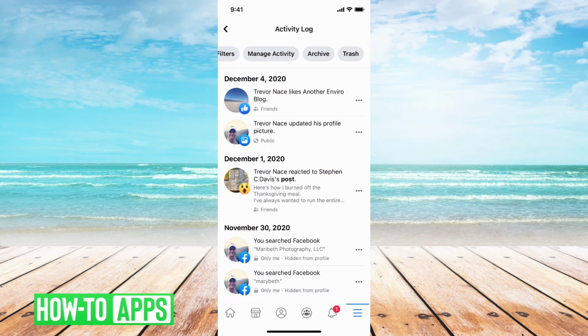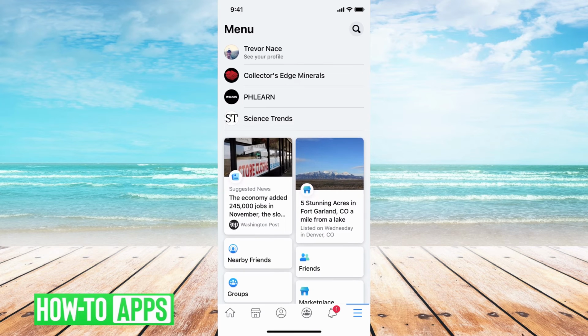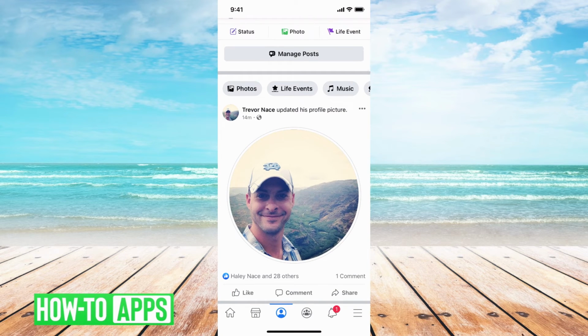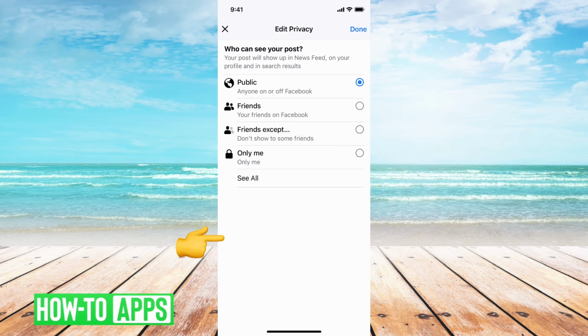However, one of the things I recommend doing is if you go back out here and let's just go to, say, my profile here. Say you were thinking about deleting this post, what I would recommend doing is tapping the three dots here. And then you can do a couple different options. You can edit privacy here and switch it to only me. So if you want to delete something or have people not be able to see it, you can change the privacy to only me, and then only you'll be able to see it.